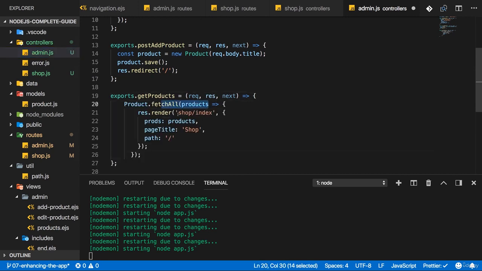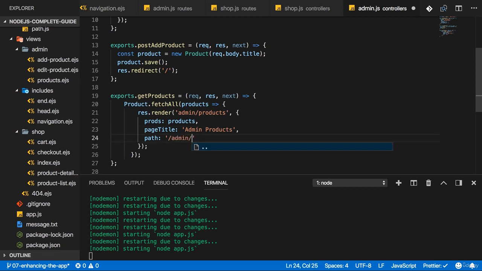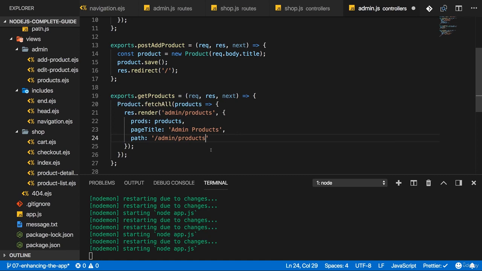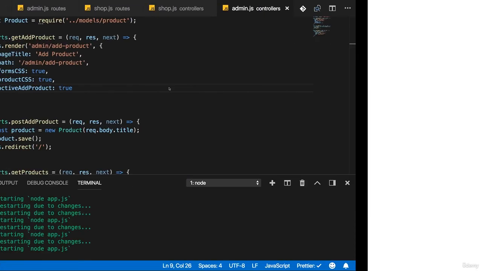Fetch all products, but of course then render a different view. I want to render admin/products. So this view here should be rendered. I will also name it admin products, and the path will be /admin/products to mark that correctly in the navigation. With all that set up, if we go back and reload, we see a white page, which is a good sign because it's not an error.